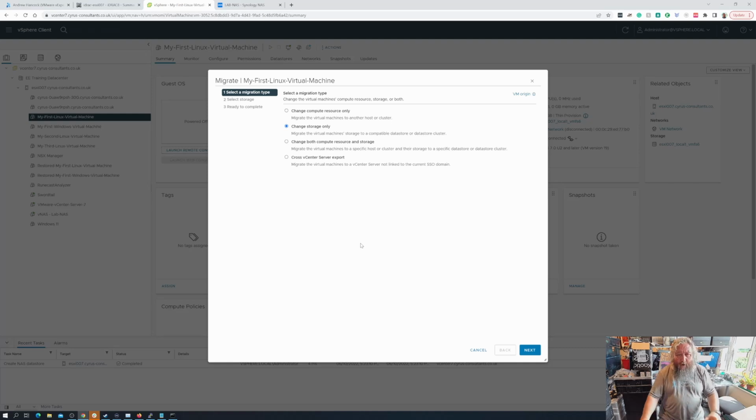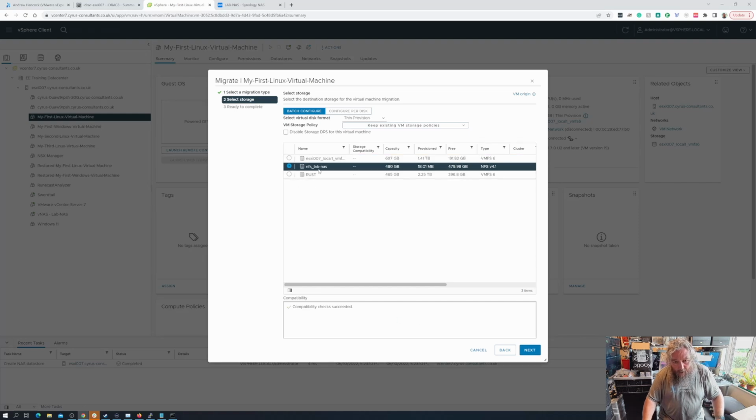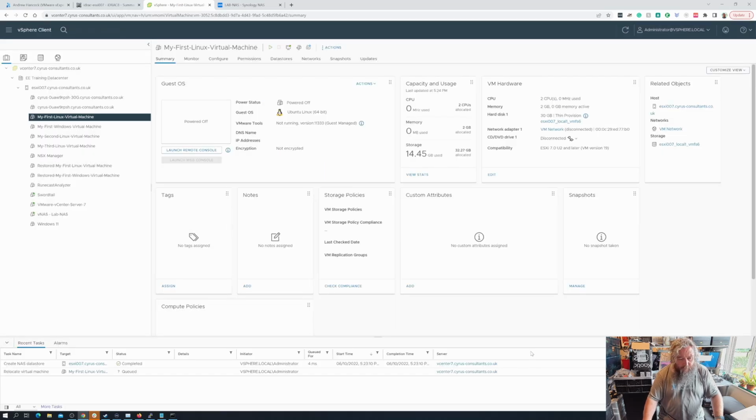This is a cold migration, but we're migrating from local storage on the host to shared storage on our NAS, followed by next. So I'm going to select our NFS Lab NAS storage, followed by next, followed by finish, and hopefully there we go, it's going to start copying the virtual machine. So I'm going to let that tick away, carrying on in the background.